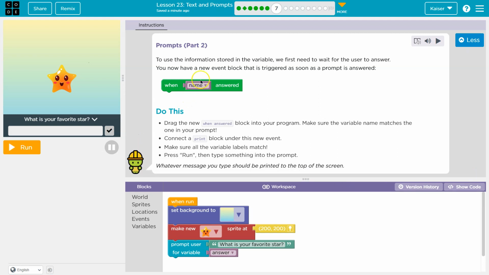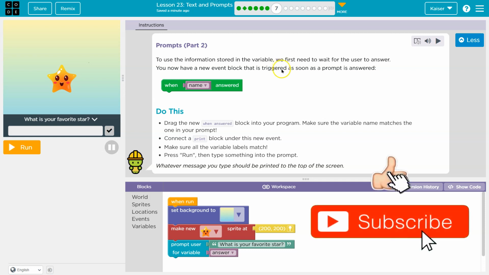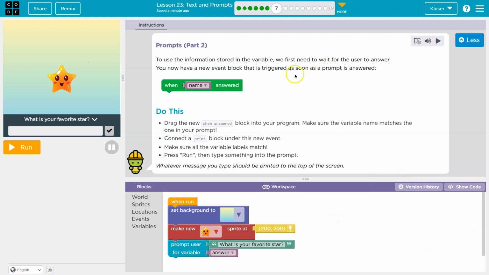You now have a new event block that is triggered. Ooh, there's a lot of fancy lingo here. We'll get to it, guys. That is triggered as soon as the prompt is answered. Okay, what does triggered mean? It is run. So this code is technically quote-unquote triggered by me slapping this run button. What this is saying, this block would be triggered when we answer the question about our name, for example.